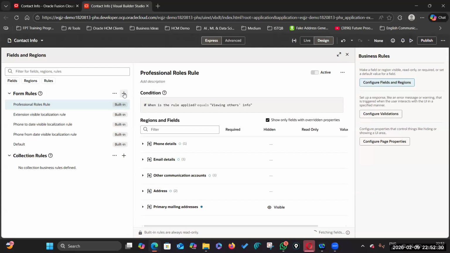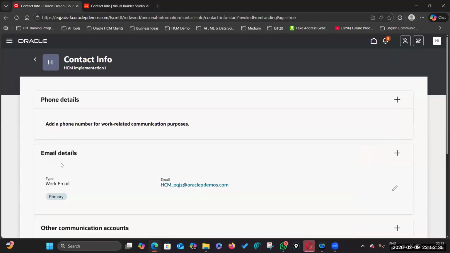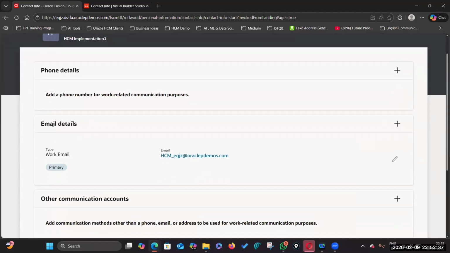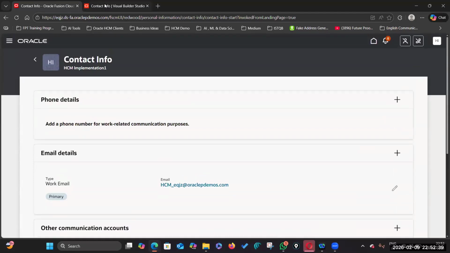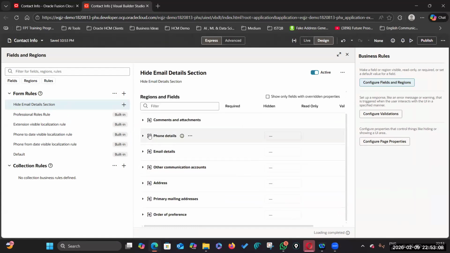Okay, now click on plus symbol. So I want to hide which one? I want to hide email details. Okay, I want to hide this email details. So this is a form rule. So what is the section I need to go here? Email details, right? So this is the section. Select here, hidden. Okay. Now what I have to do here?